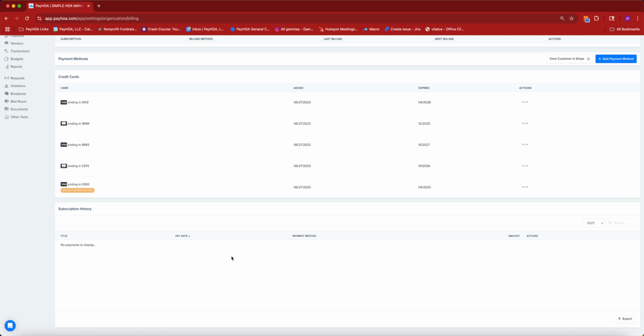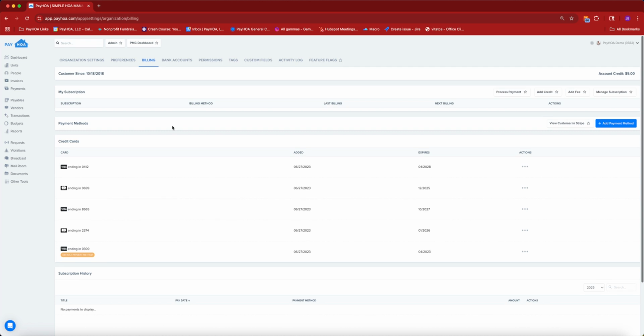Again, the things that would be included here would be your monthly or annual subscription. If you are sending bill pay checks that cost $1.50, those would be recorded here. If you're doing mailings through our mailing service, those costs would be registered here. So if you ever see a line item that says PayHOA charged you something, coming to the billing tab in organizational settings is where you would find what that specific charge was for.